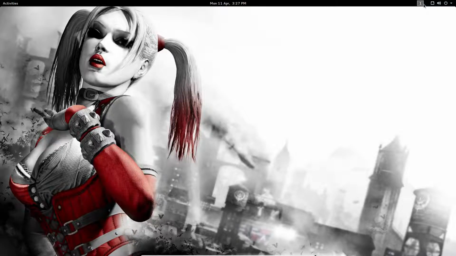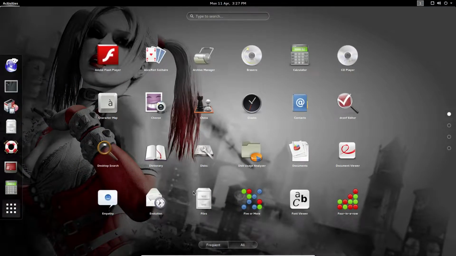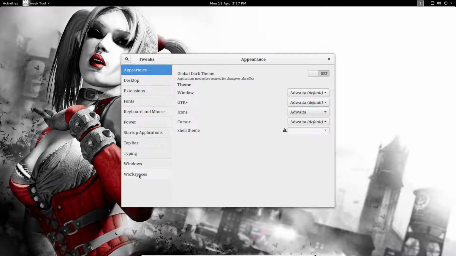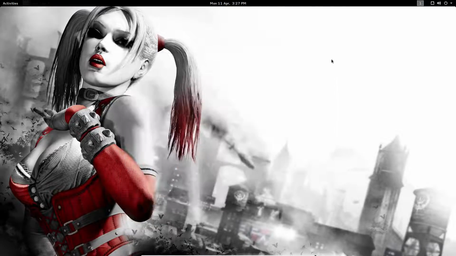There's only 2 showing, so the setting is somewhere else to indicate it, I think. Like here, let's see, yeah, right here, so 4, and now let's see what we got here. I got 4 workspaces now, so that's how.